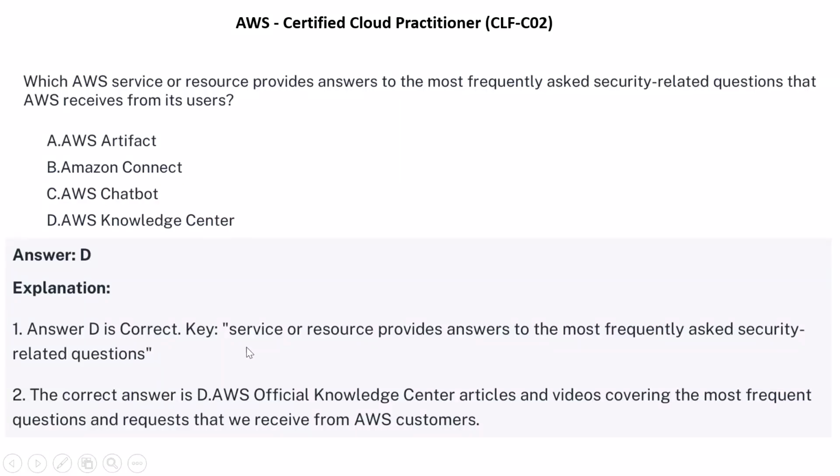Option D is correct. This service or resource provides answers to the most frequently asked security related questions. The AWS Knowledge Center has official articles and videos covering the most frequent questions and requests that we receive from AWS customers. So the right answer is option D, AWS Knowledge Center.